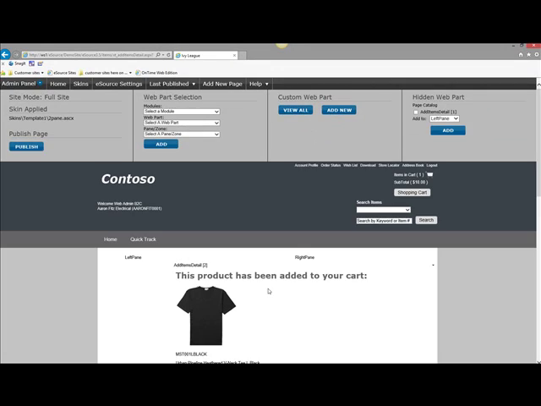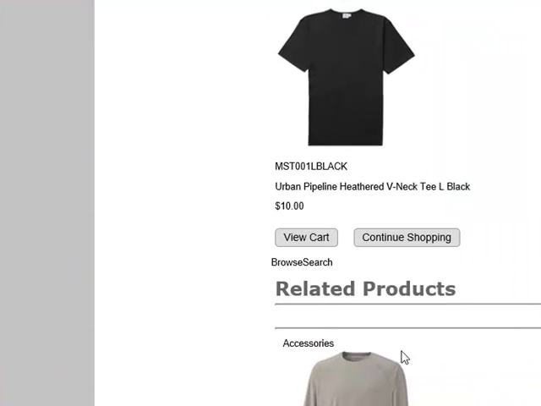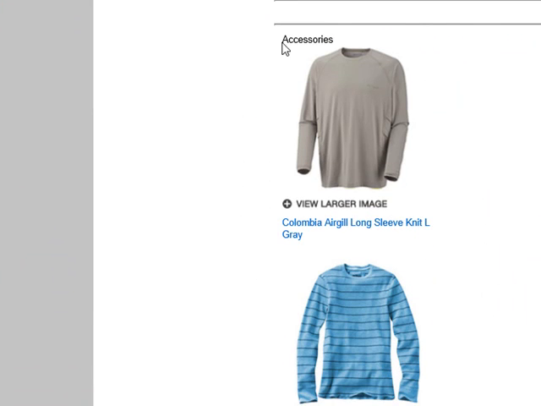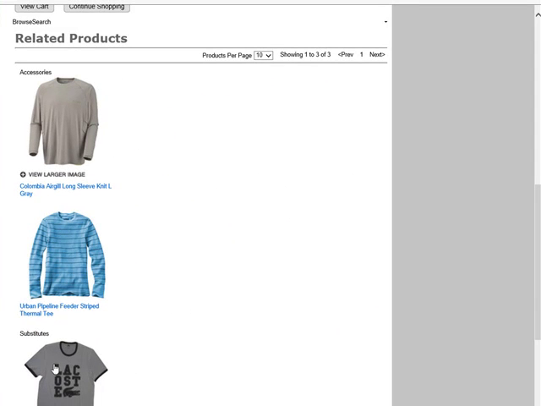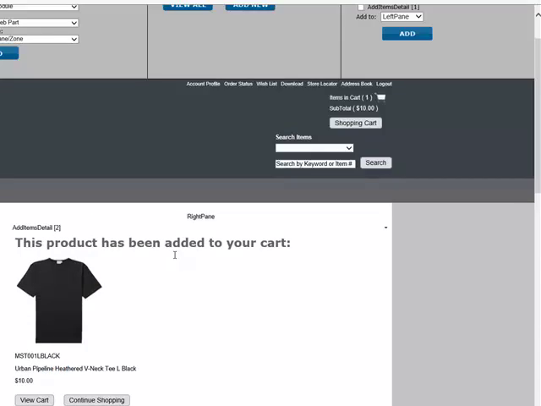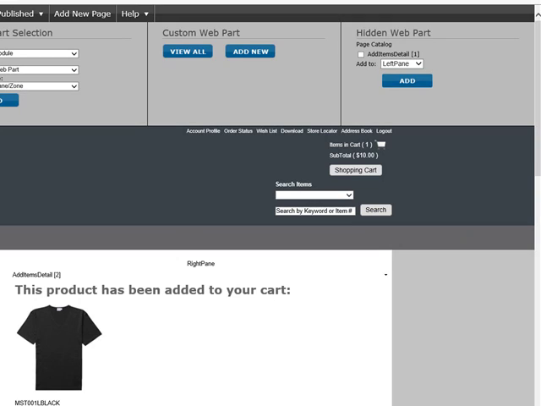and then go back. So now we see the related products, and you see how it's grouped by accessories and then substitutes. So it does some grouping on that. That concludes this.